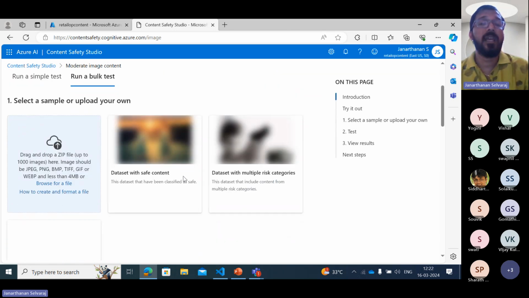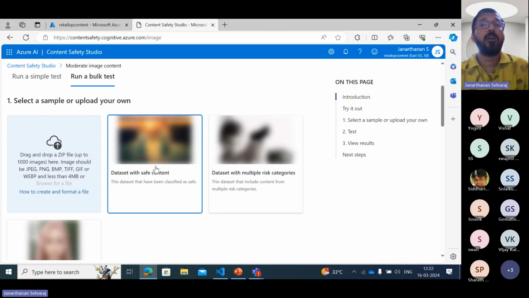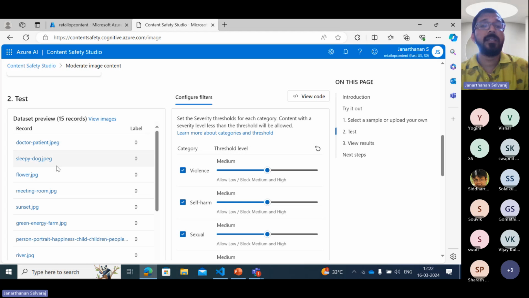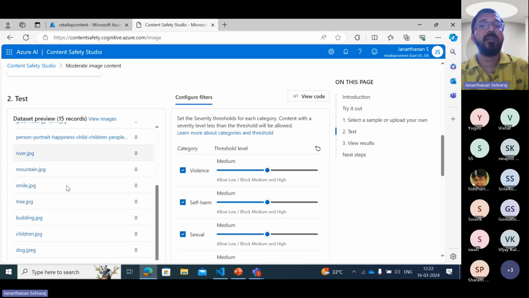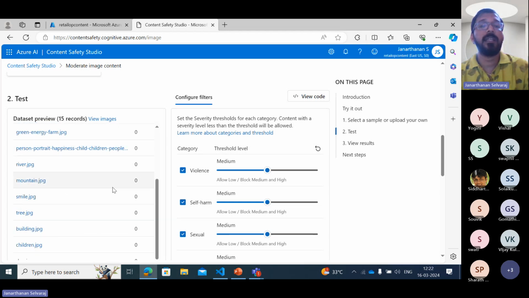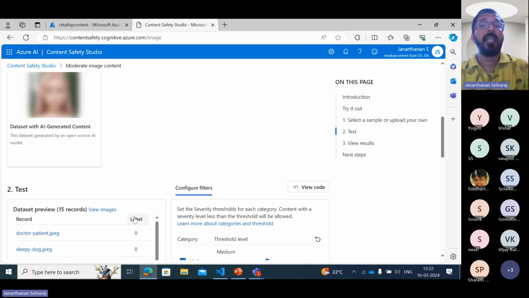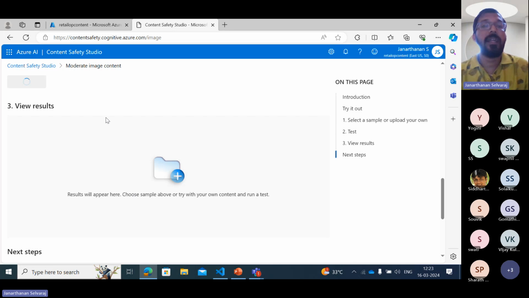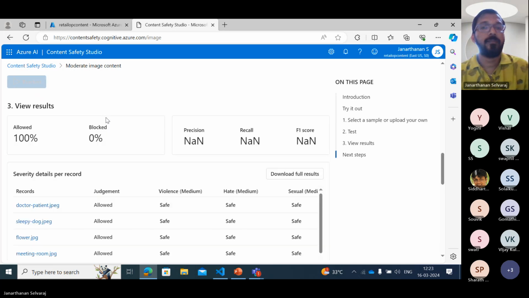When I say bulk test, I'm going to upload a number of images in an Excel sheet or a CSV file. In this case, I have uploaded almost 15 images. Let's say the label is an identifier. A label identifier of 0 means the content is allowed content, and you will get an allowed percentage. You can see the allowed percentage is 100%. There is no blocked content.